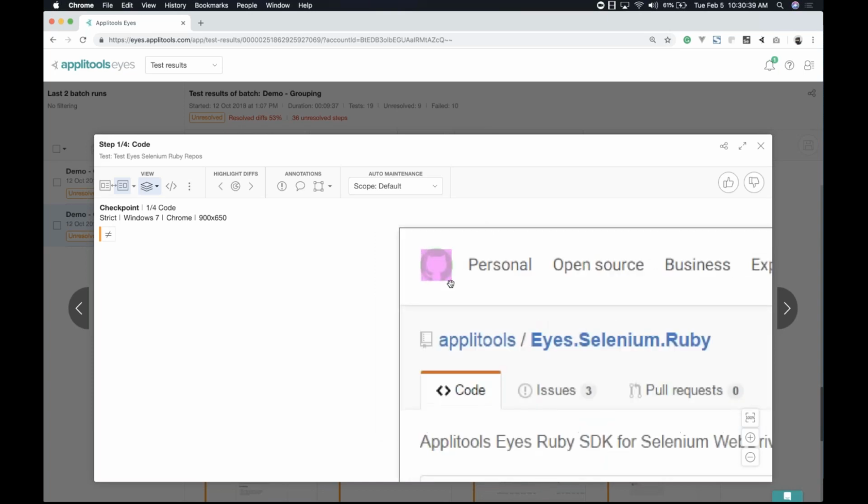So here, let me toggle this thing. I'm going to disable this pink color, just so you can understand. Here we have a baseline with a black logo, whereas the checkpoint has a green colored logo. Let's say GitHub is doing some kind of experiment on their logo. What we want to do is not fail this, but just ignore it and mark it as a pass for the time being. So I'm going to come here and mark this section as an ignore region. Once I'm done with this, I'm going to say apply this to other steps in scope.